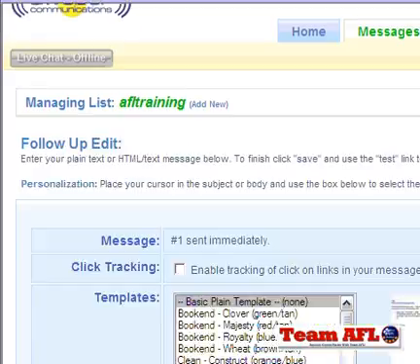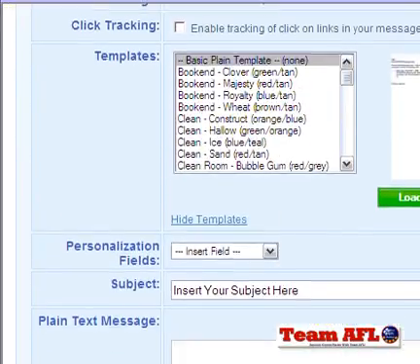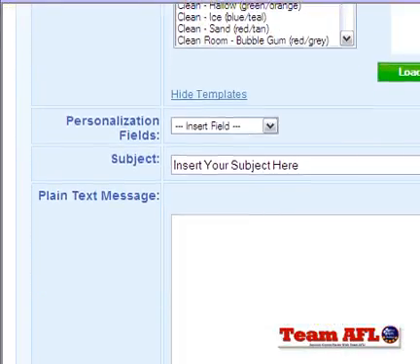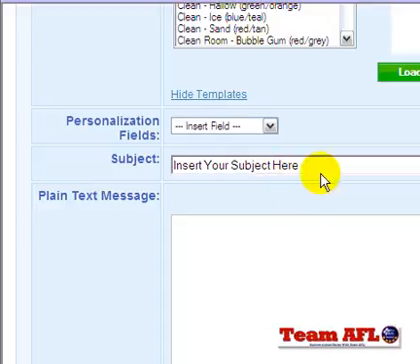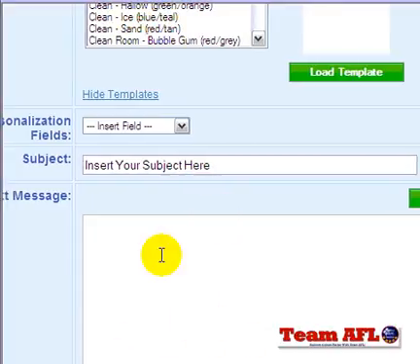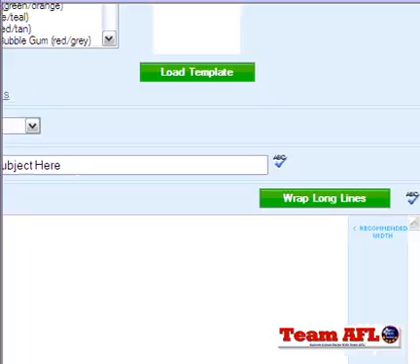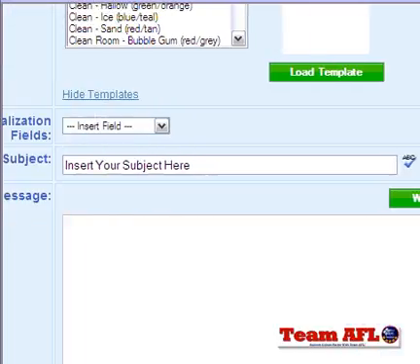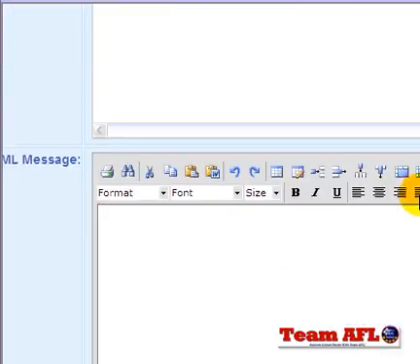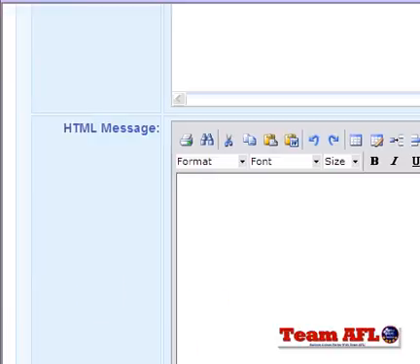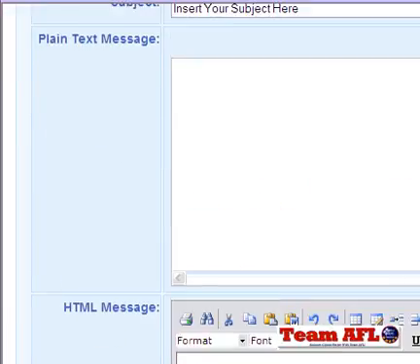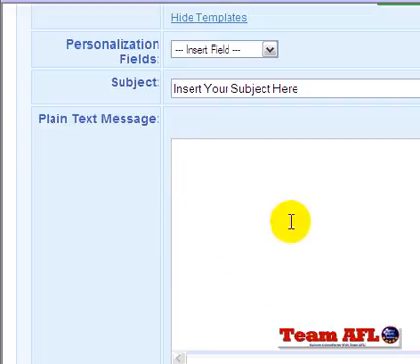Okay, now that we've done that, we want to enter a subject for our message and the body of our message here. Let's see, I always leave this section blank. I don't put anything here to create an HTML message. I just go the safe route and create my plain text message.